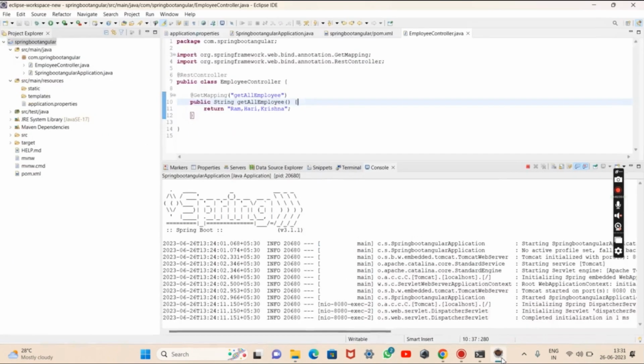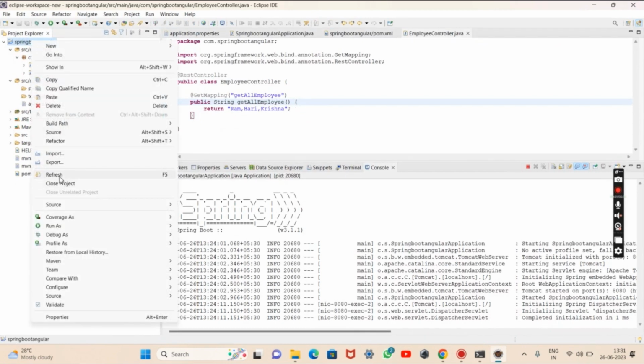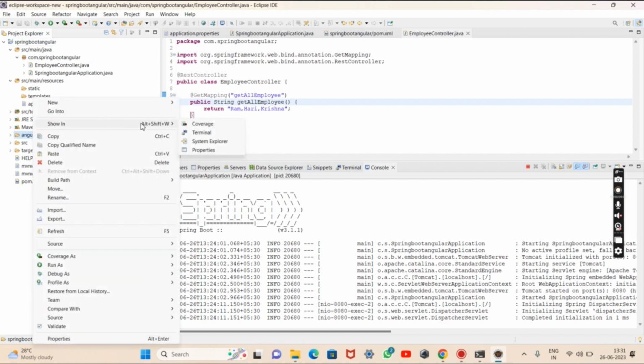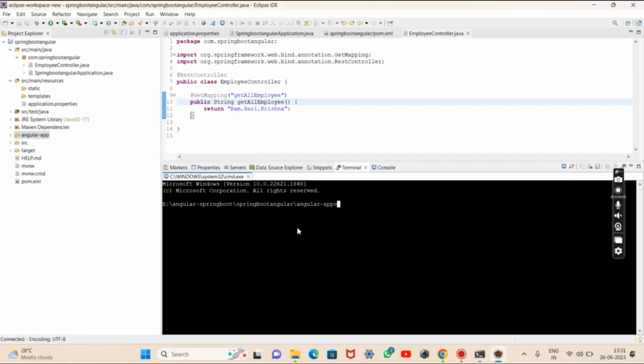So now I will go to Eclipse and refresh. Once I refresh this, you can see the Angular app is there. So right click on the Angular app and show in terminal. So now you do npm install. It will download the node module folder.